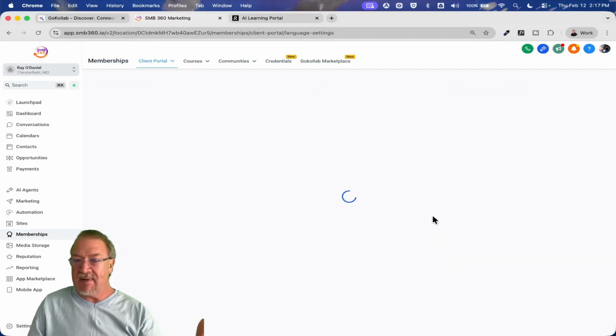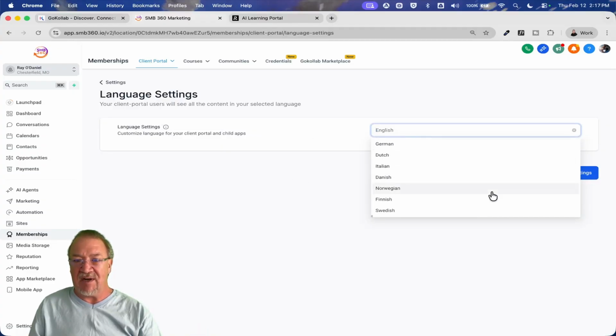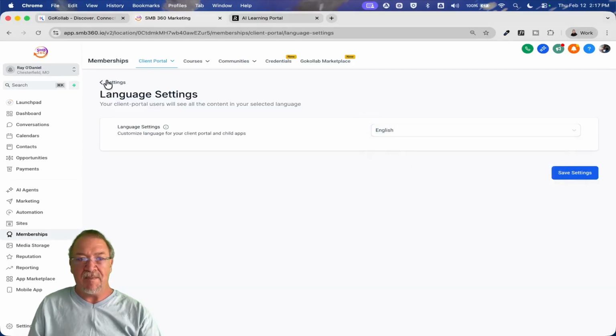Your language settings, again, that's pretty straightforward. What type of language do you want? Keep in mind that all of these languages are supported. If you take a look at Swedish, Finnish, Italian, so all of those, it is multilingual.